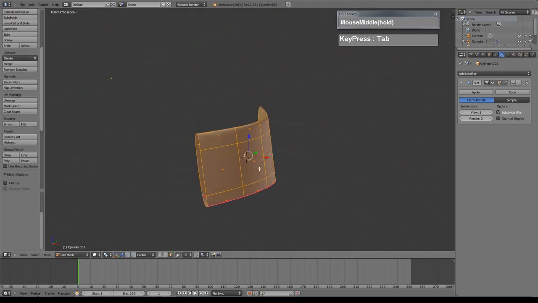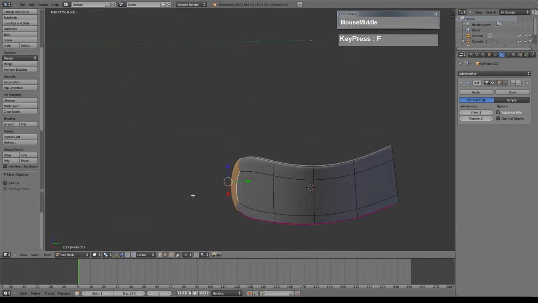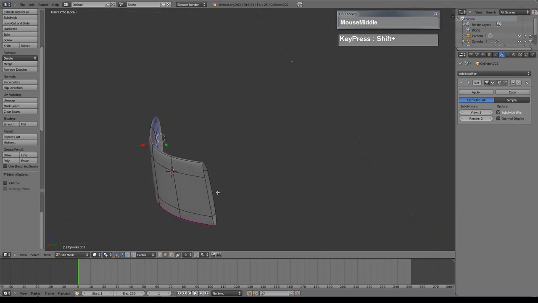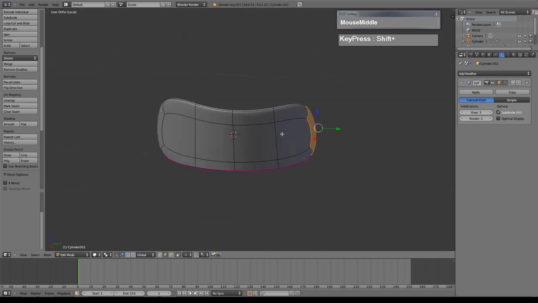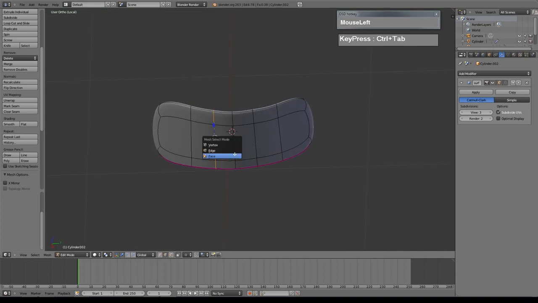So let's go to edit mode, and I just want to cover up the edges here. Go to edge mode, Control Tab, then Alt right mouse click the edge here so the edge loop is selected, and press F to fill it up. Alt right mouse click the other edge here, and press F to close it up. Then I'm going to press Control R to insert another edge loop here. Okay, and then going to face mode.